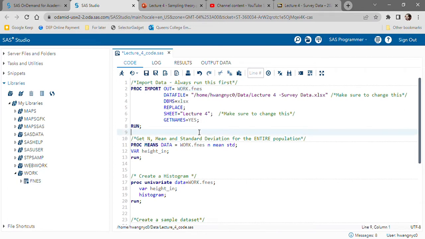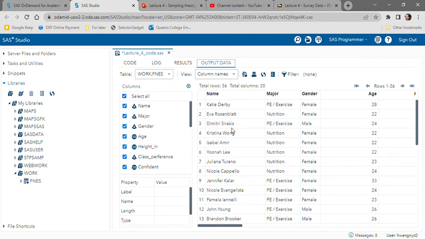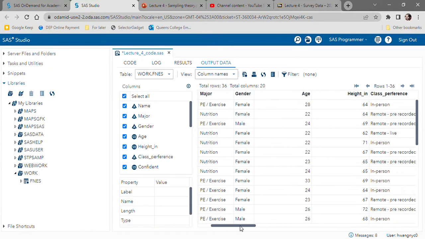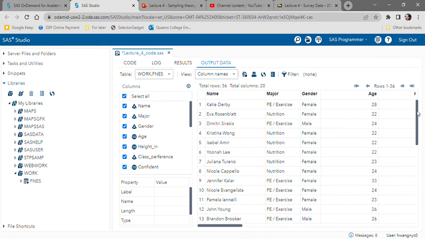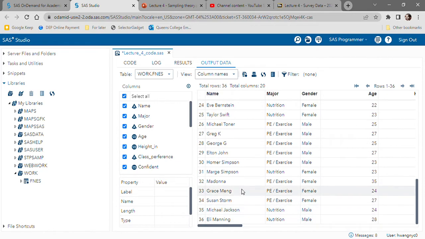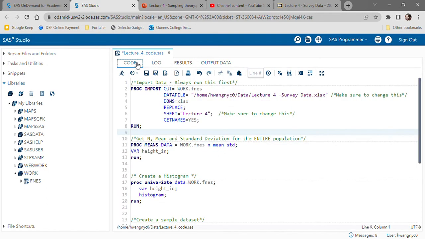So this is a good time to pause, and this is a good time for you to run this block of code. Okay? And once you're done with that, you should have this file here. You should have outputted data. You know success when you see this data set, and when you scroll down and you see Eli Manning and Homer Simpson and Marge Simpson in the data set, then you know you're good to go, right? Let's head back to the code.